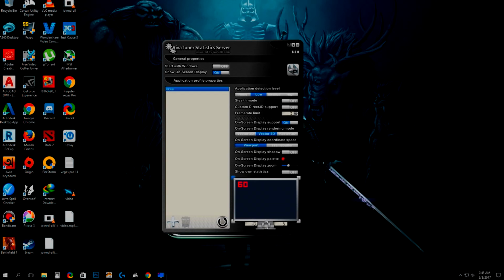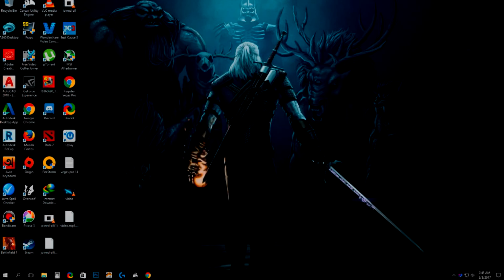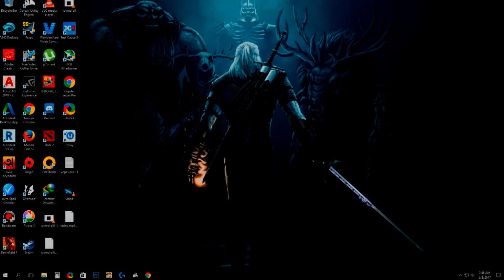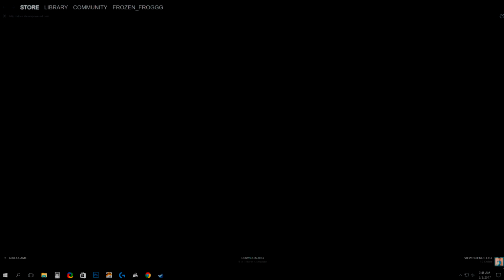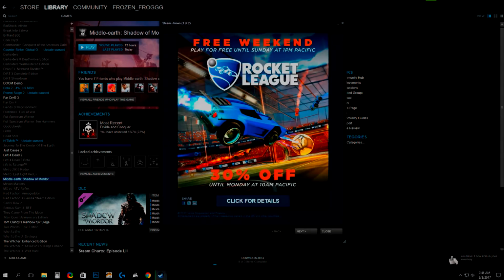This is how, guys, you can monitor your hardware statistics like FPS, GPU usage, GPU temperature, and CPU temperature while playing games. Let's start with a game that will show you clearly how the monitoring works. I'll open my Origin. Go to Library and just play a game, okay, let's play this Middle Earth: Shadow of Mordor.